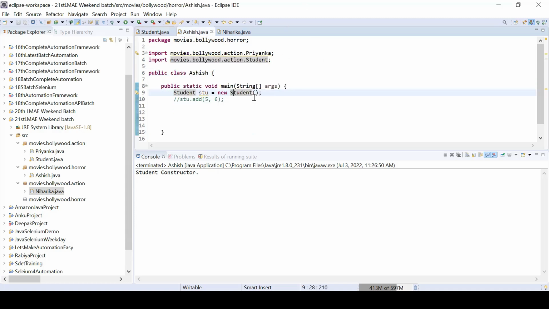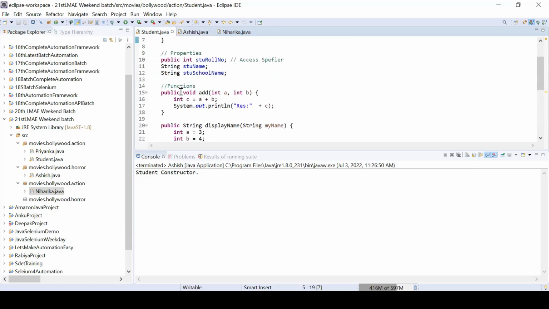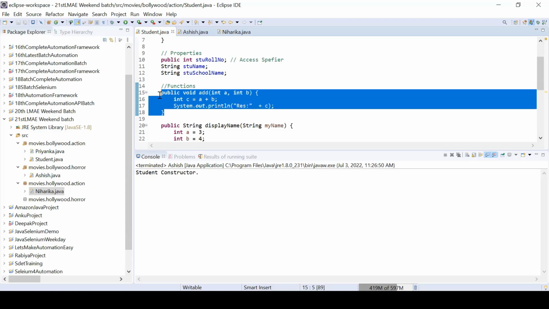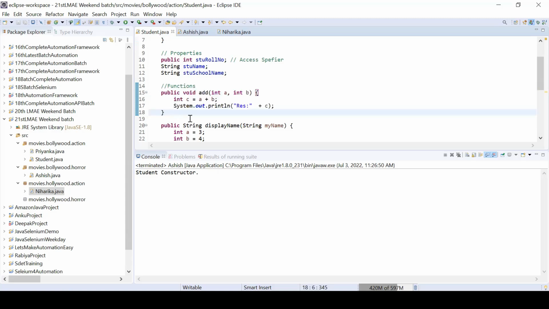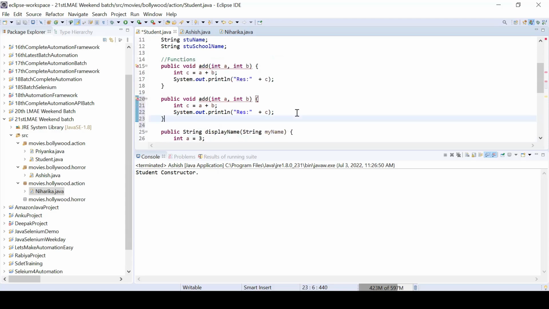Now first of all, come to our class. Don't go to the constructor. Is that clear? Yes or no? Yes, sir. Now come back to the class. Now I will try to do one thing. I have created a function here, public void add. I want to create another function with the same name. Let me do it. I have created it. Are you getting any error? I've created two functions with the same name. What is the error? Duplicate method.